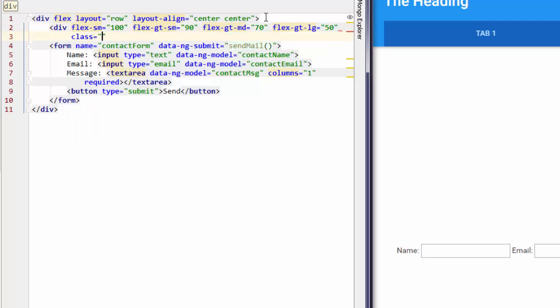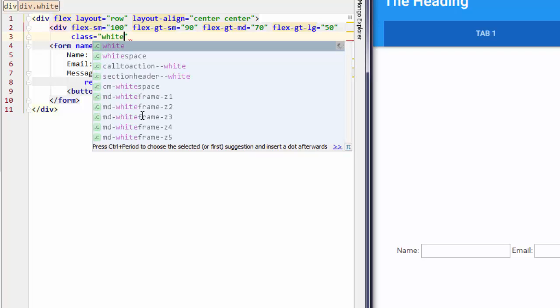I have this rhythm that I've got myself into now, where I'll put the flexes first, the layout second, and the classes right at the end. If I want to add a controller, I add that directly after the tag. So controller, flex, layout, class is the order that I try and follow, and that makes it a little bit easier for me to find stuff quickly.